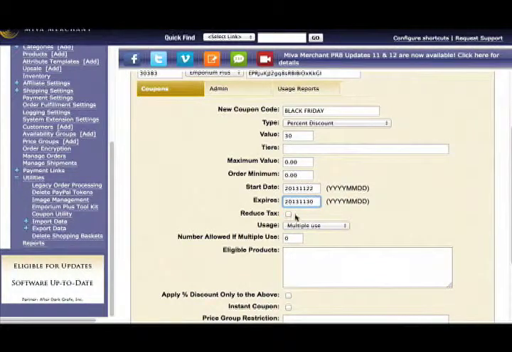You can reduce the tax if you want. Multiple use lets them use it multiple times. I usually just set it to one per customer, so that when they're going through the checkout process, it applies to one customer. Single use is just for a single time: one coupon sent out to a person, they use it, and that's it, then it's dead. For the number of allowed multiple uses, if you set multiple use, you can put 5, 6, 7, 8, 9, 10 if you want them to use it a bunch of times.